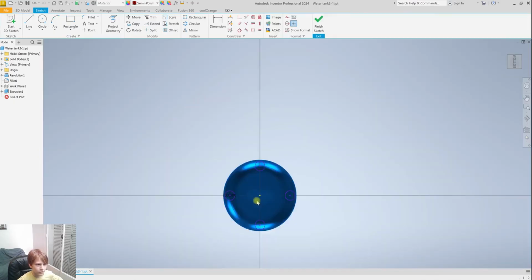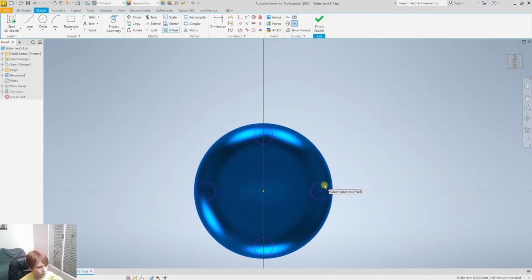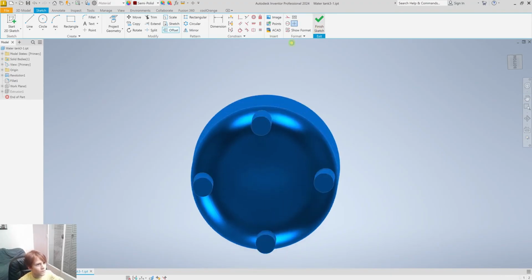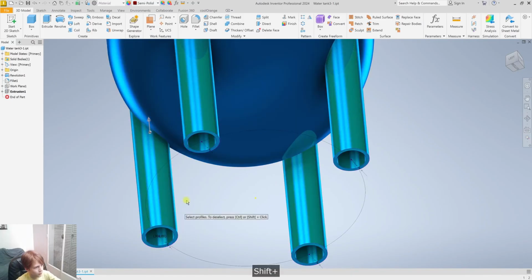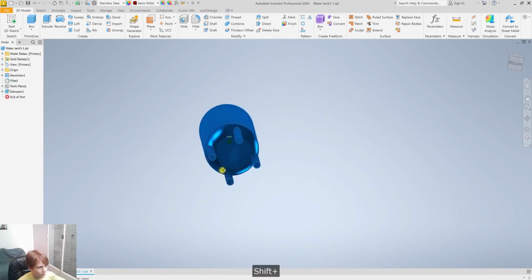Now let's give some thickness to our legs and re-simulate them. Let's make it 5. Here, 5, 5, that is 5 and 5. Done. Finish sketch. Edit with shift. Didn't mess anything up. Enter. Just like that.